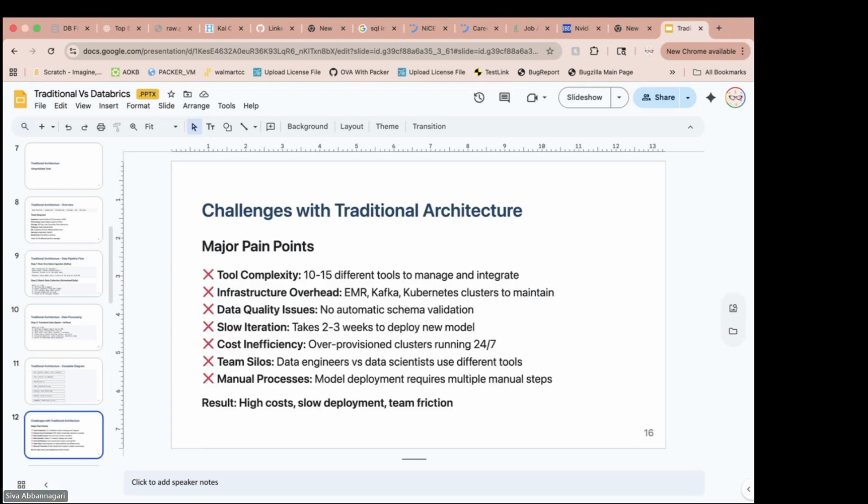Okay. And then why do we need traditional architecture? We have complexity, 10 to 15 tools. We need to learn all of them, time consuming, and then infrastructure. And then everybody has skills. Team silos means everybody has skills, and it's not in a single person's hand. And then cost inefficiency, we need clusters running every time. There is no efficiency of the infrastructure, and it takes time, and the cost is high, and then slow deployment, right?